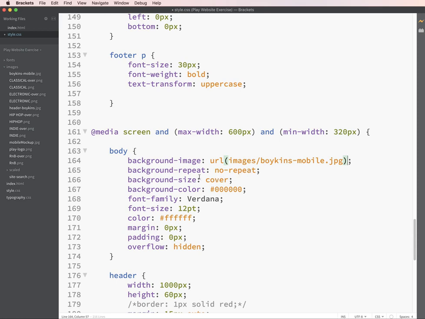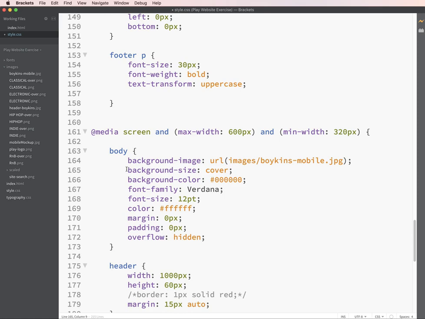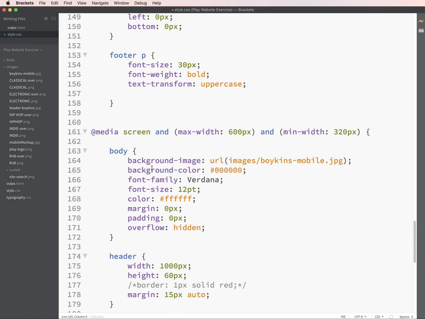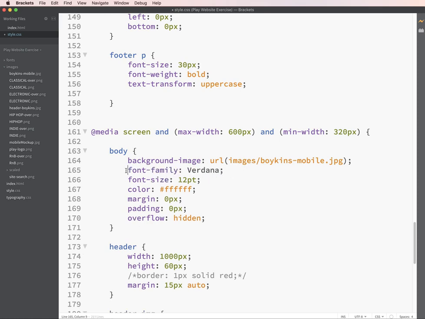So next would be no repeat, but that's going to be inherited, so I don't really need that. So I'll just delete that. We're going to set background size to cover, okay? And I think I can let that guide too. The background color, fine. I have no issue with that. The font for Donna, fine.